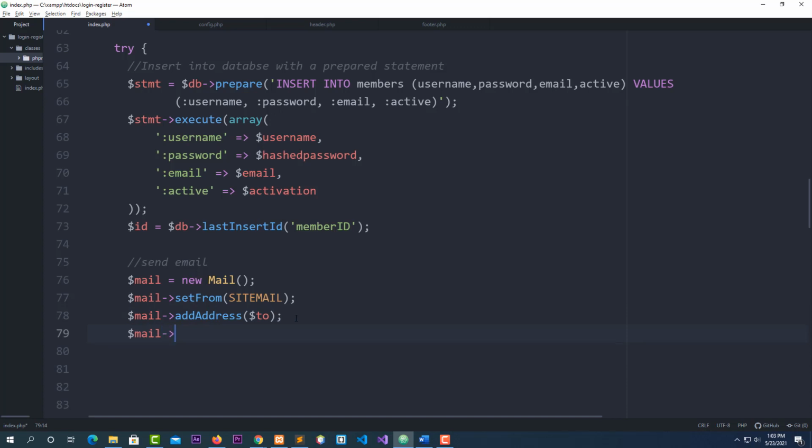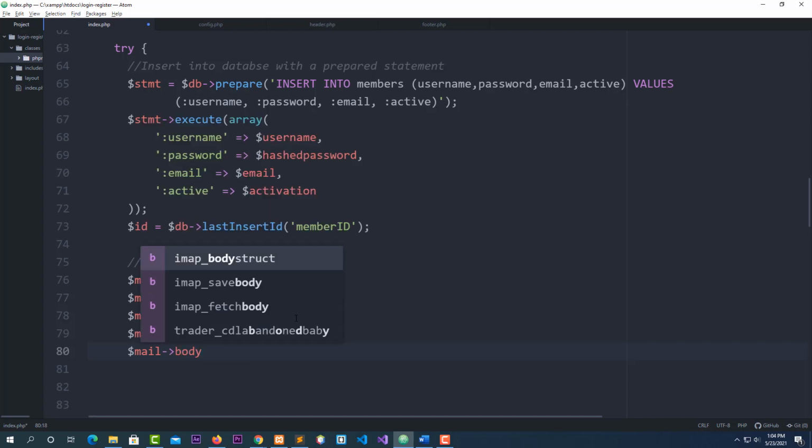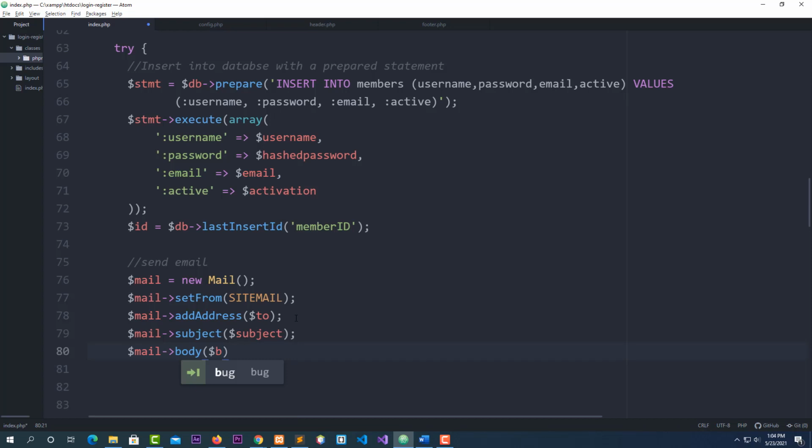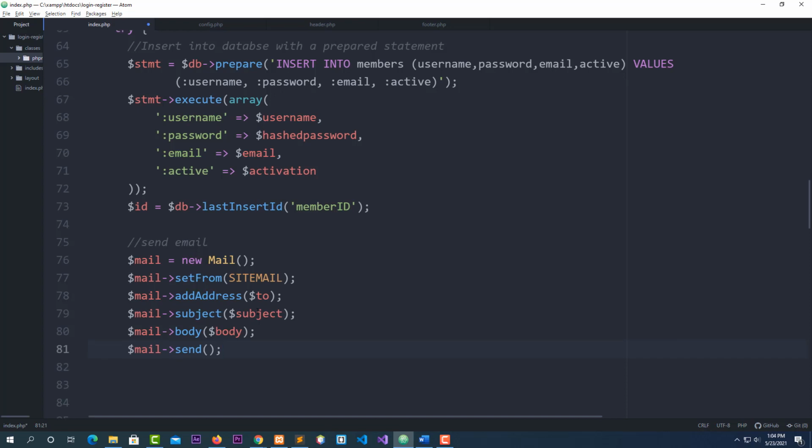Okay. Now for the subject. For the subject, I say subject $. Okay. Semicolon. Mail. Okay. Mail body. Semicolon. Now mail send. Okay. Put send. This one should be empty. Okay. This is for our send mail done.